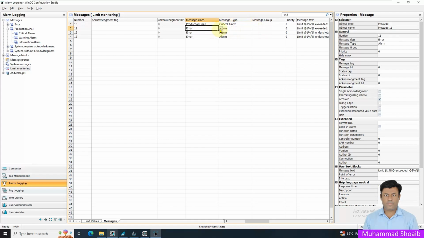After that, again I will select the production line 1. Then the high alarm is just a warning for me, because the tank is going over the high level, so it may overflow. So that's just a warning for me. And for the low limit, I will select the production line 1, and this is just an information alarm. Okay, water level is going low.